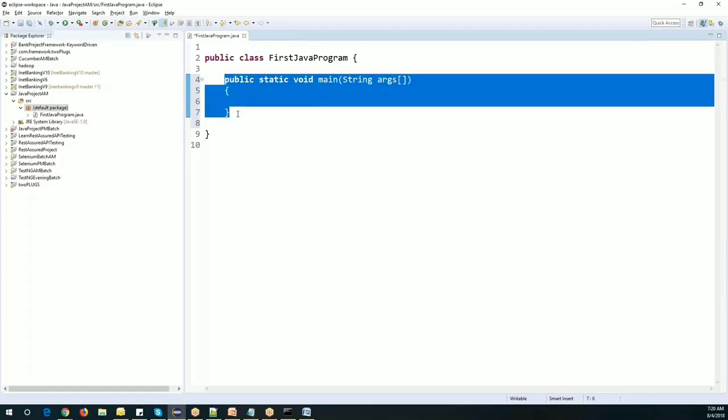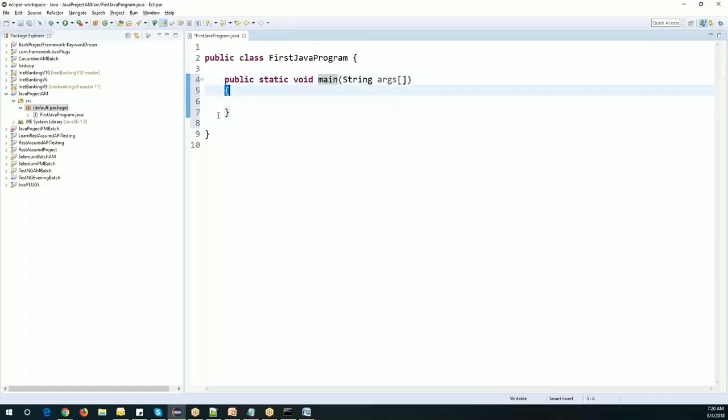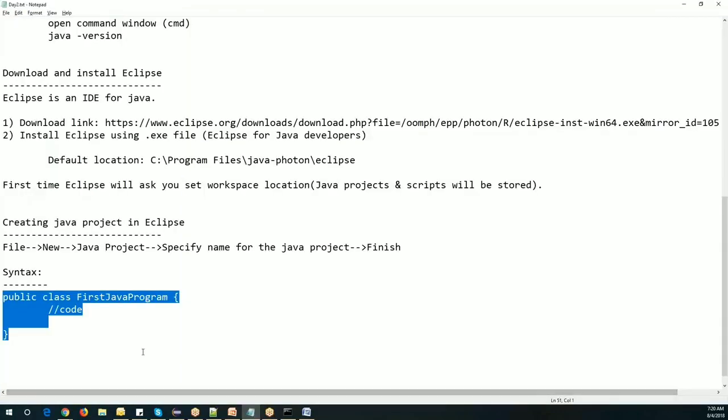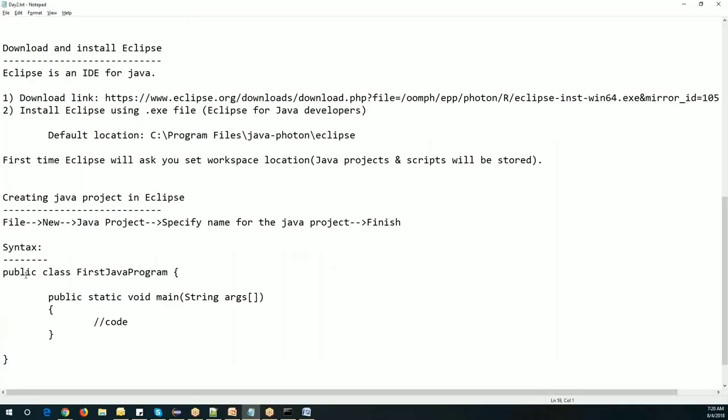Okay, now we have created the class. Inside this we have created the main method. So the main method block starts here and ends here. Here we need to write the exact Java code. So all the code which I am going to create should be included in the main method. Okay, so this is the actual syntax: class with the main method. Let me write. This is our class and this is your main method. Here we need to include the code.